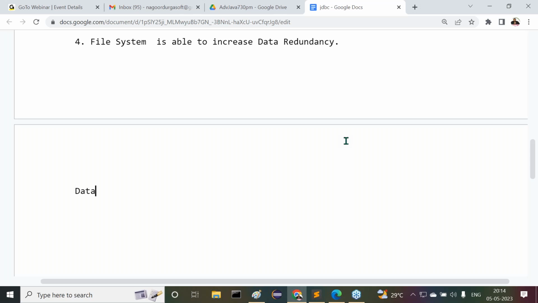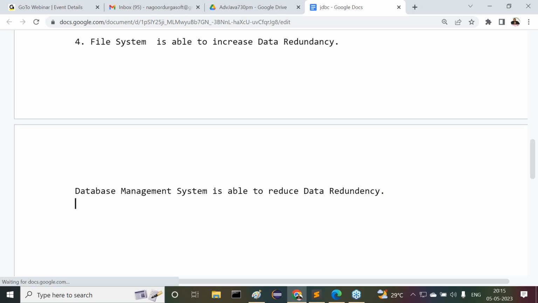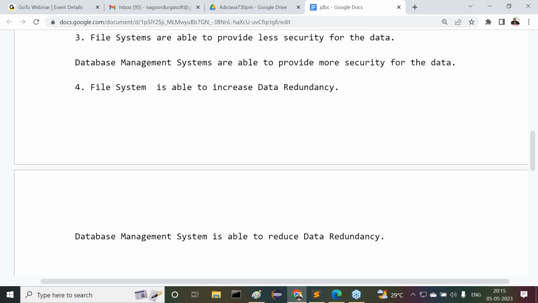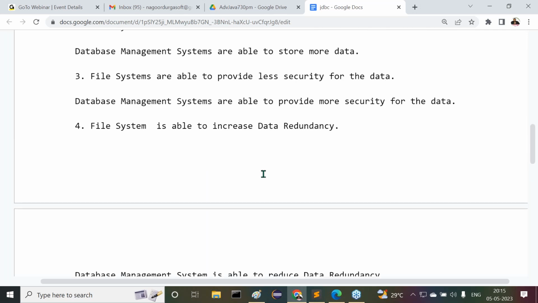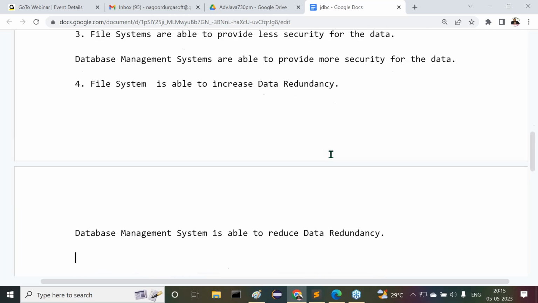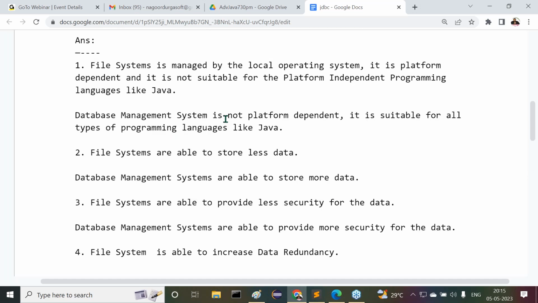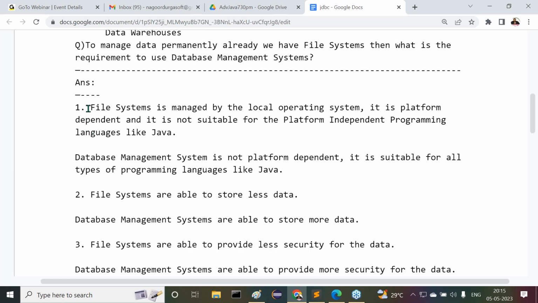Right, sir. Now here, what's the point? I'm telling you, a database management system is able to reduce data redundancy. Right, sir. File system is able to increase data redundancy, and a database management system is able to reduce data redundancy. Are all of you getting clarity or not? Overall, we provided four differences here. First one is that file system is managed by the local operating system.